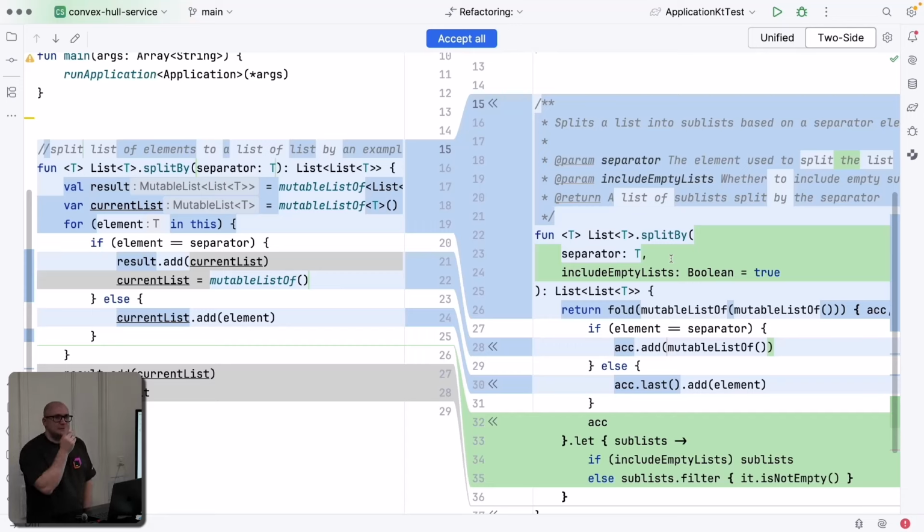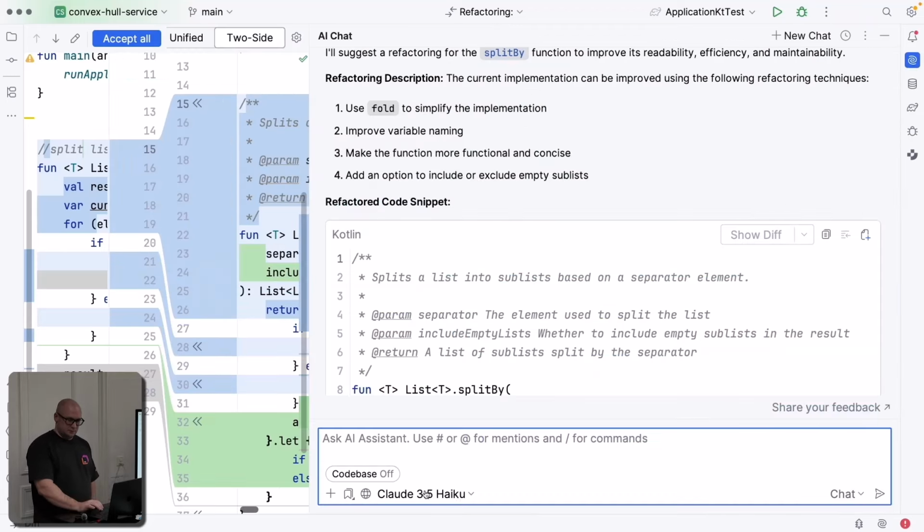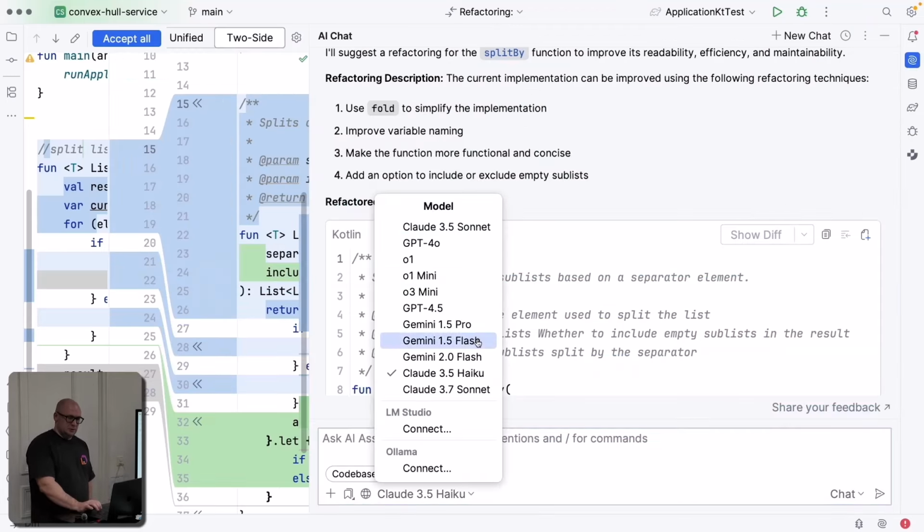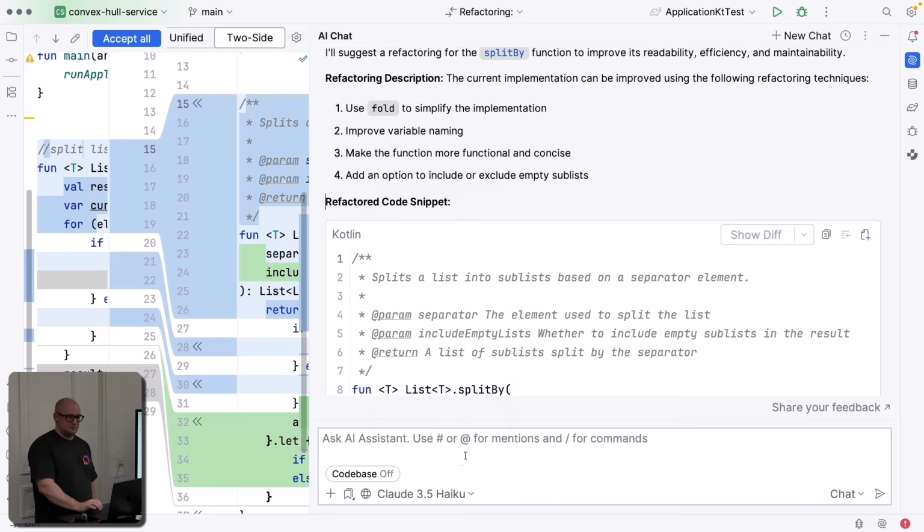Mm-hmm. Yeah. So did you provide a token for Claude, or is it automatic? No, it's automatic. I have a selector for the model right here. Oh, it's 3.5 Haiku actually. It should have been 3.7, but well, anyways, 3.7 is a little better quality.